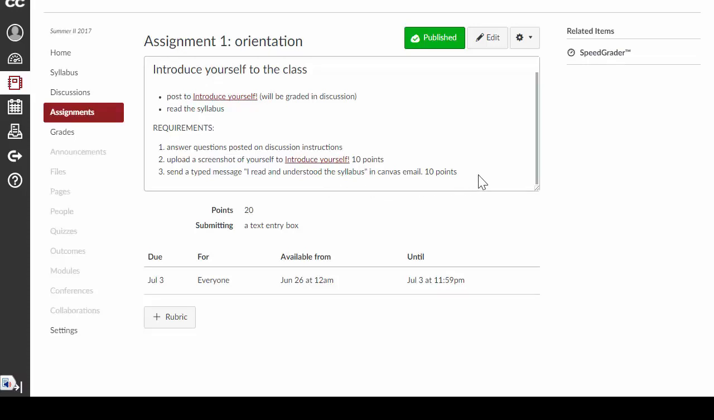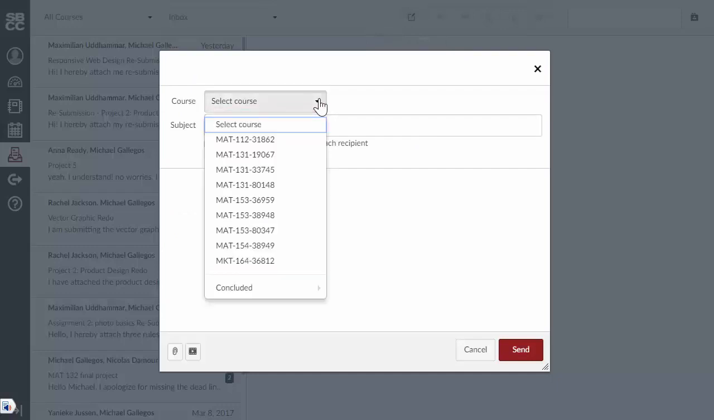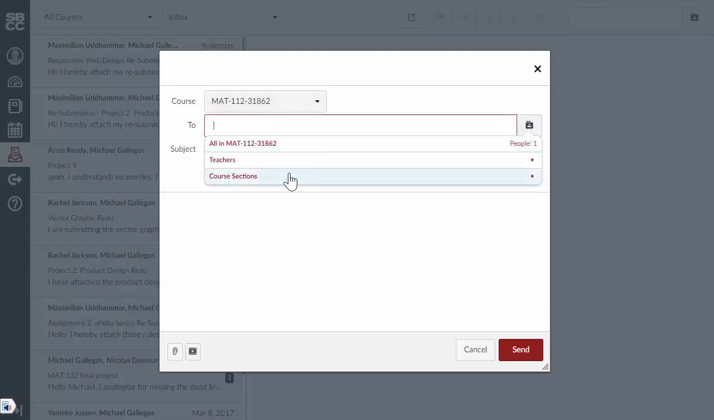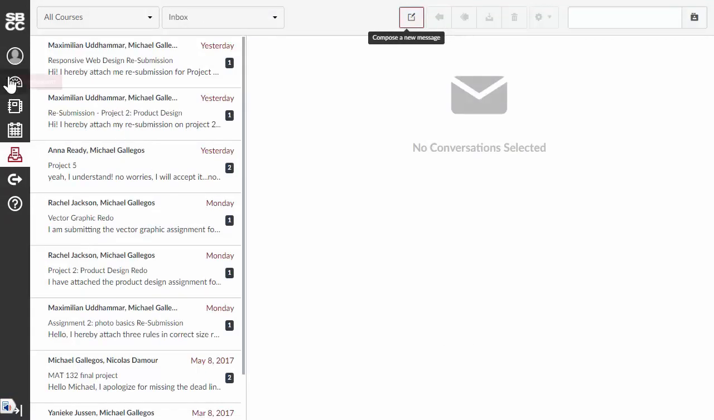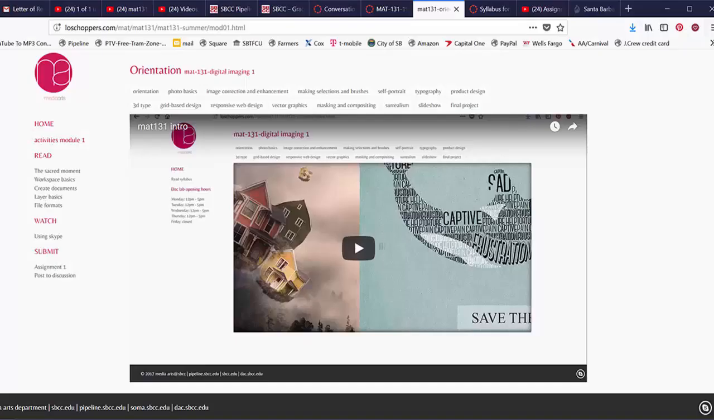Now, if you're not sure how to use Canvas email, well, here it is. So right here is your inbox, and if you click on this inbox here, it's going to give you the email app part of the website. All you have to do is click on here, compose new message, and then you select the course if you have different courses in here, and then you click on here to select two. So if it's to me, one of the teachers, there I am right there. You select me, you type in a subject, you type in a message, and you click send. So it's that easy.